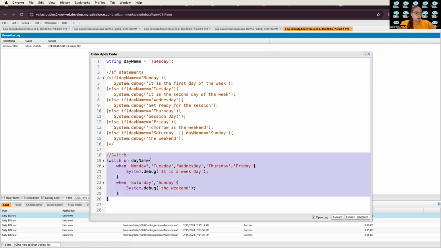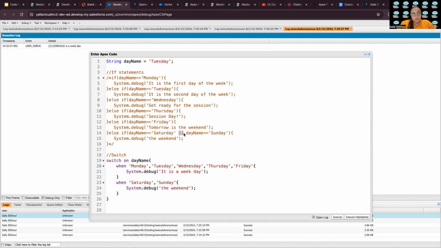So the comma separation between the values is possible, and it's a good way to mimic what we have with the if statement for the or. So here we are just adding multiple values, comma separated, to check it for.